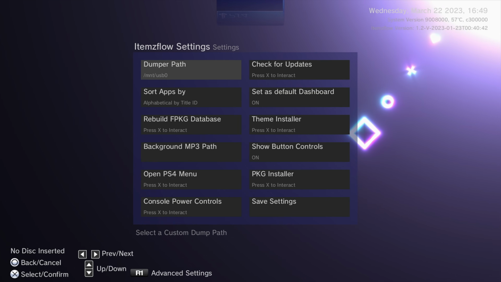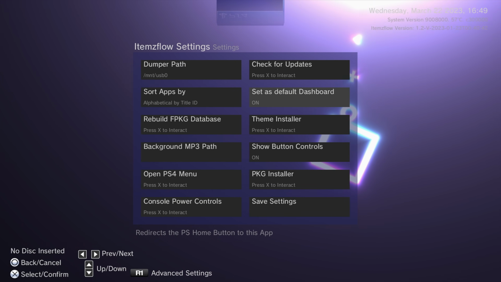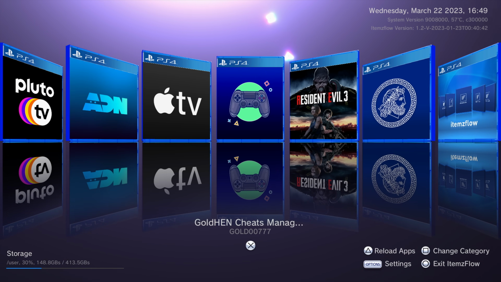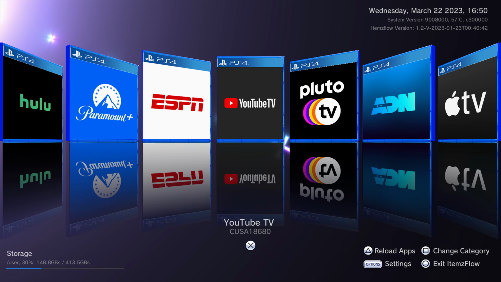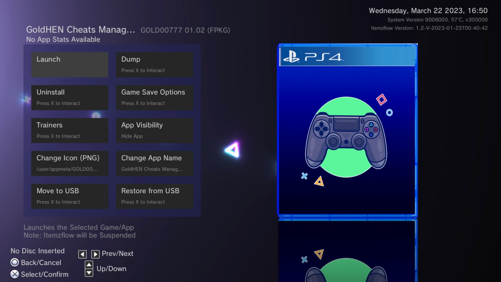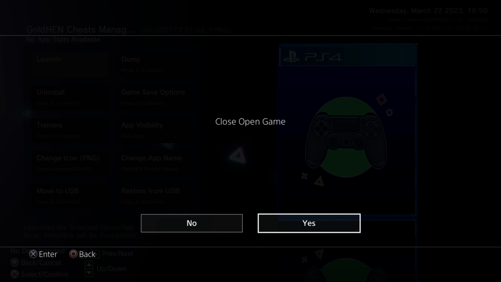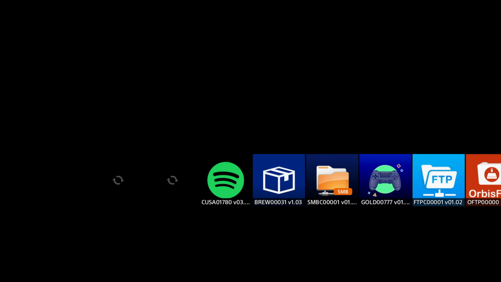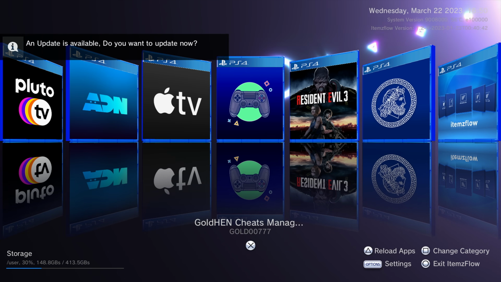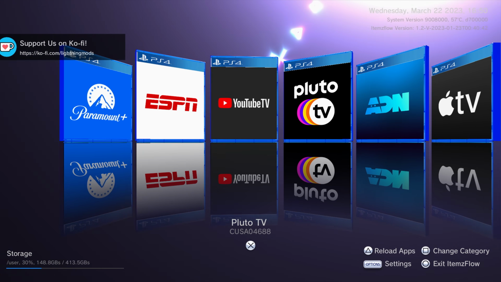Plus, if you go into the settings, you can, of course, make sure you have set as default dashboard turned on, which also helps make this more of a default dashboard for the PS4, because then anything that you launch, like, for example, if we launch the GoldHEN cheats manager here, we'll go ahead and launch that. And then once it launches, if you hit the PS button, it will automatically take you back into Itemzflow as well. So that way, again, you don't have to go back to the normal PS4 home menu, which kind of breaks the illusion of this replacing the home menu and being its own separate dashboard.